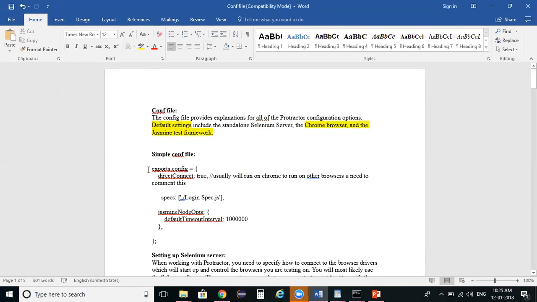So here, the first thing you need to specify is this one. Moreover, if you would like to run the test scripts on any browser apart from Chrome, then you need to comment out this directConnect equal to true. It shouldn't be present within your conf.js file. What should replace it? We will study that later when we discuss multiple browsers. But for now, directConnect equal to true will get the default settings, specifying a Chrome browser and a Jasmine framework.